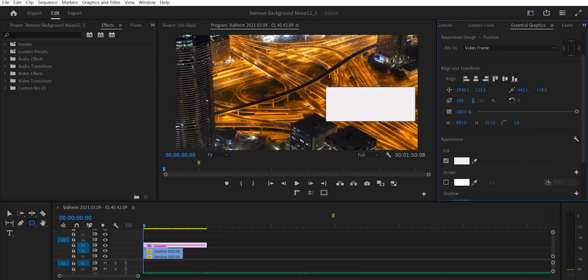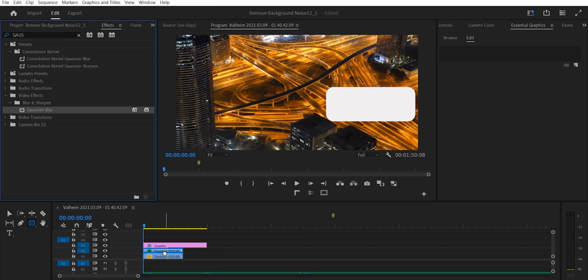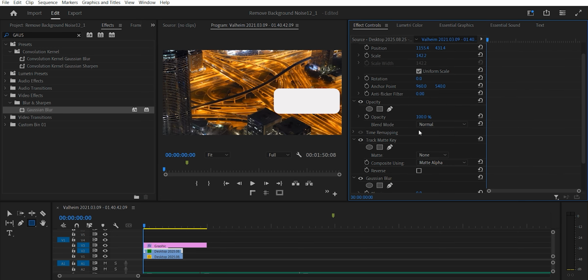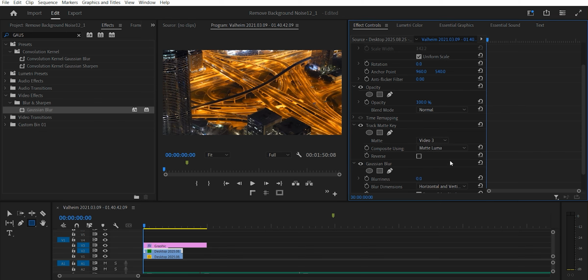Under Effects, search for Gaussian Blur and Track Matte Key and add both effects to the duplicated clip on video layer 2. Go over to Effect Controls and change Matte to video layer 3. Composite should be set to Matte Luma and blurriness to about 100.